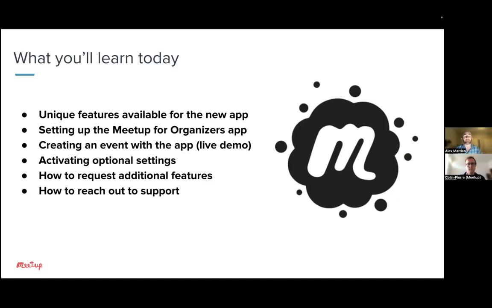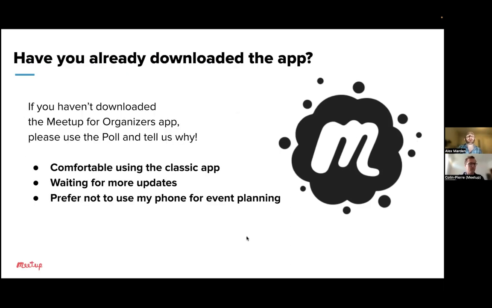Last but not least, we want to make sure that you've got access to us on the community support team. So we're going to show you how you can request additional features in the app, how you can share that sort of product feedback, and how you can reach out for support, how you can contact us if you encounter an issue or you have questions about how best to use the app.